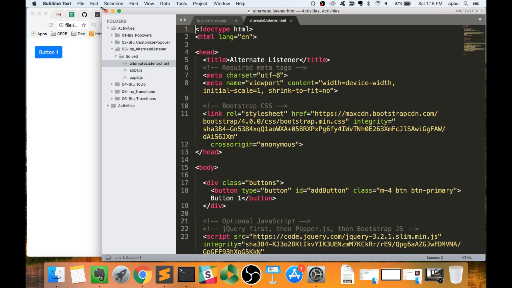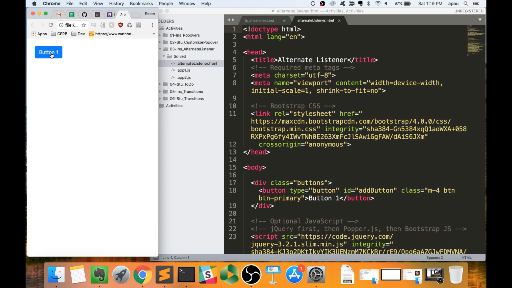You're going to see a button. When you click this button, it creates another button, button 2. And you click button 2, it's going to create button 3s. Button 3 does nothing.